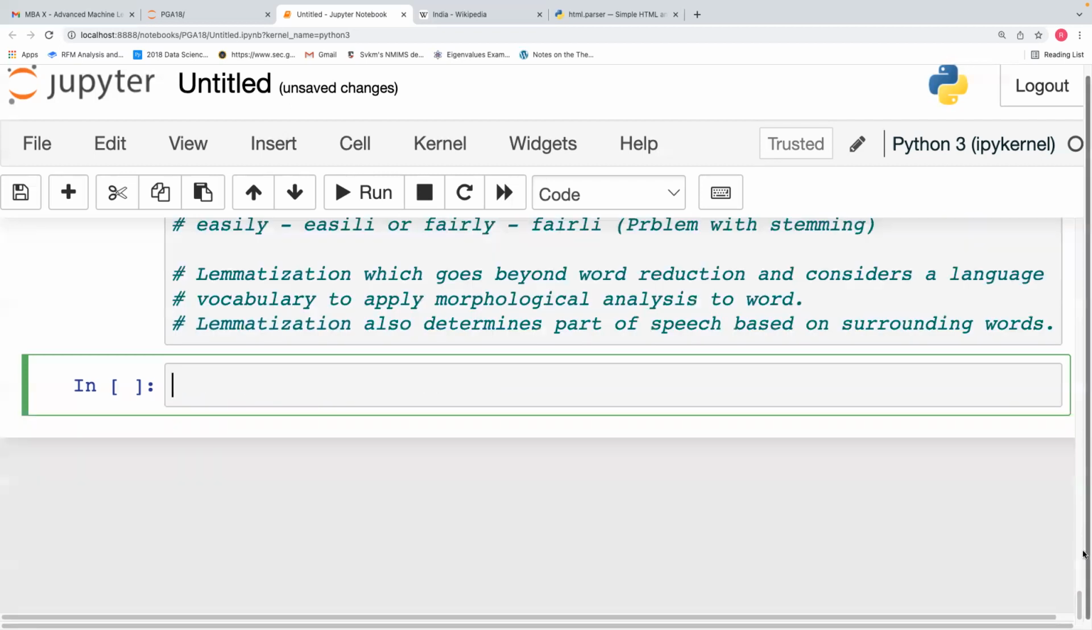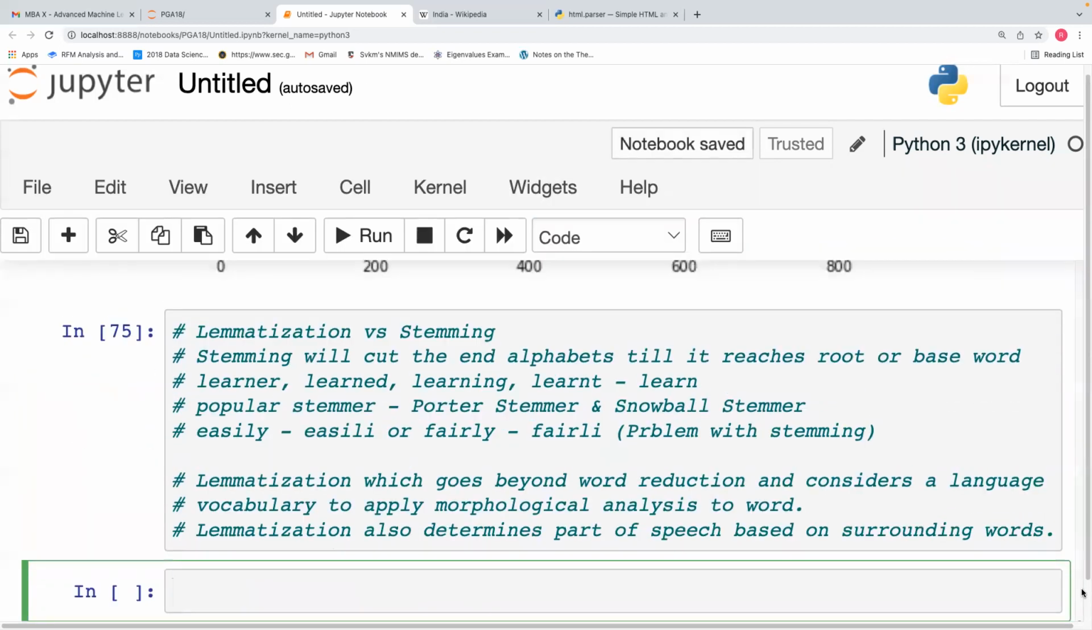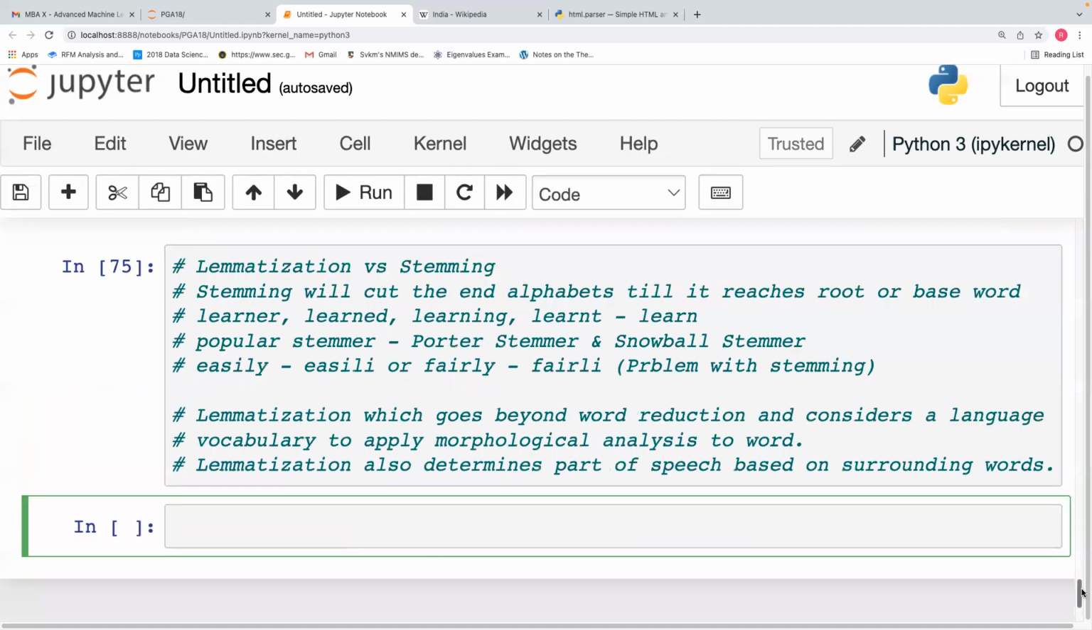This is one of the common interview questions you will see in NLP: lemmatization versus stemming. Stemming will cut it, but most of the time stemming will also create words that do not make sense. We'll do both the processes, and then we'll check which one is better. So lemmatization is more advanced than simple stemming.